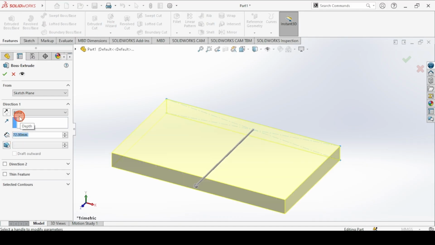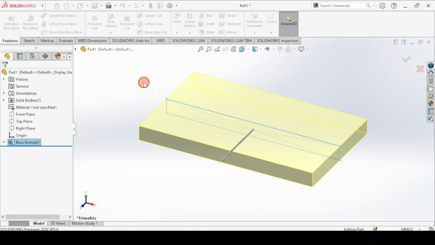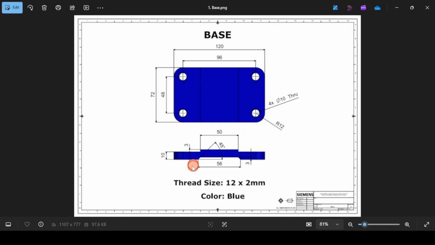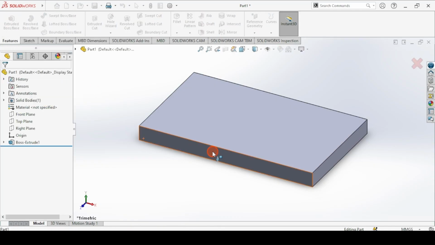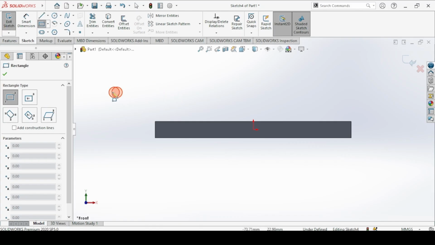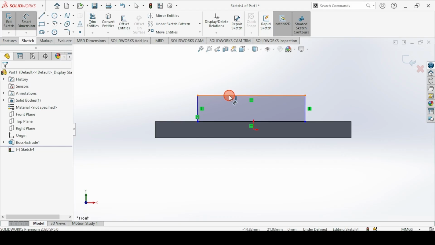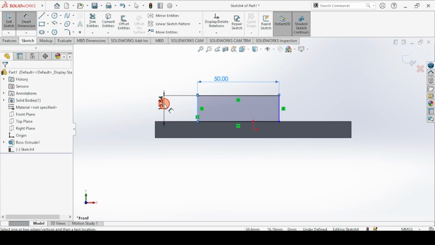Extrude 72, and we make it symmetric about a mid plane. So the end condition is mid plane. Okay. Then we draw this rectangle on top of the block. It has a length of 50 and a width of 3 millimeters. So again, extruded boss base on this face. A rectangle from this point to this point, a length of 50 and a width of 3 millimeters.